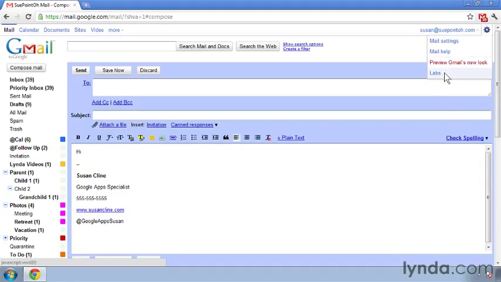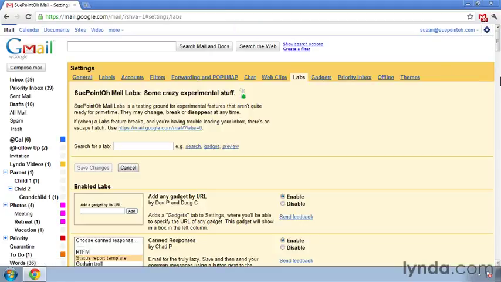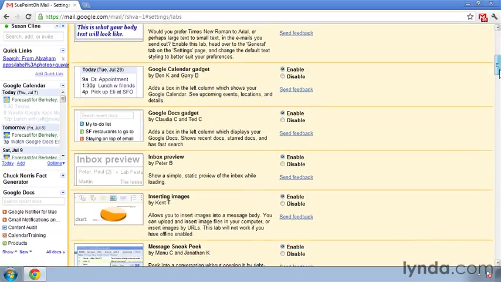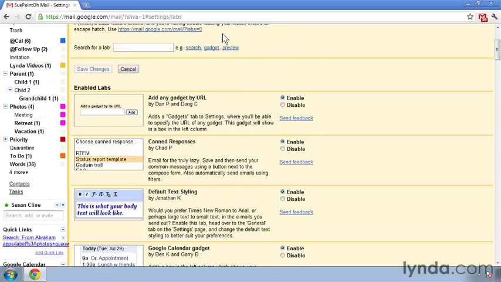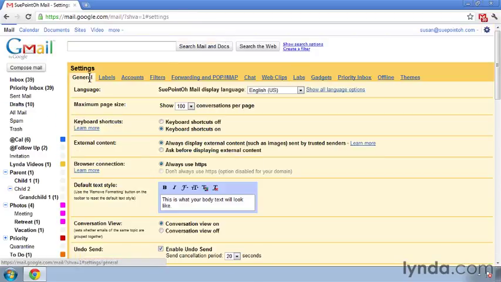So if I go into my labs, I've already got this enabled. It's called default text styling. There it is, default text styling. So I've got this enabled. So you should enable this lab as well. Then, when you go into your General tab, you can set up your default text styling.